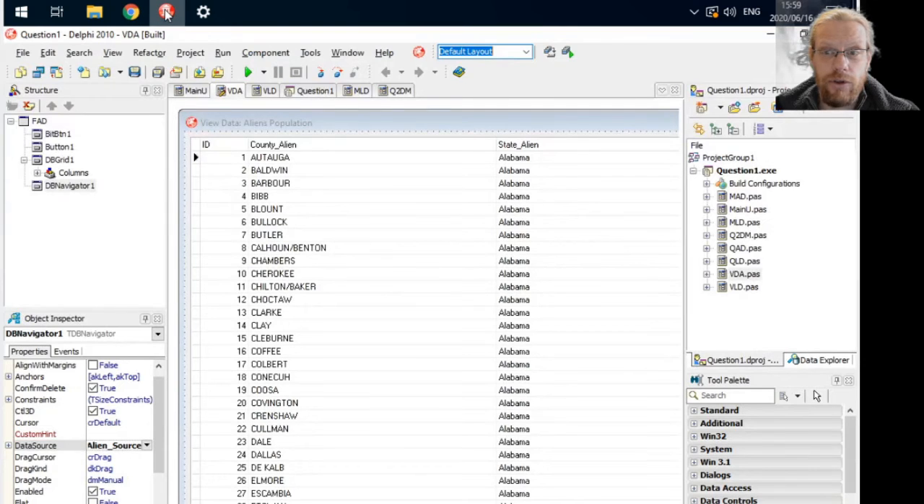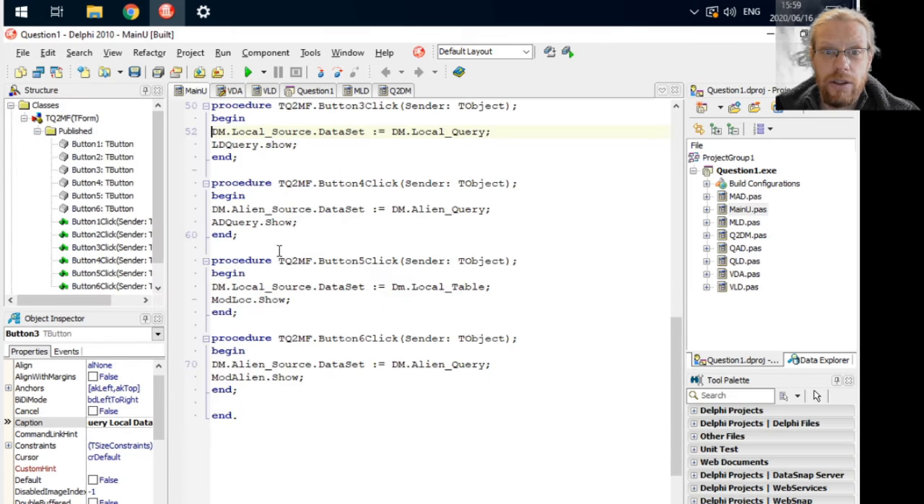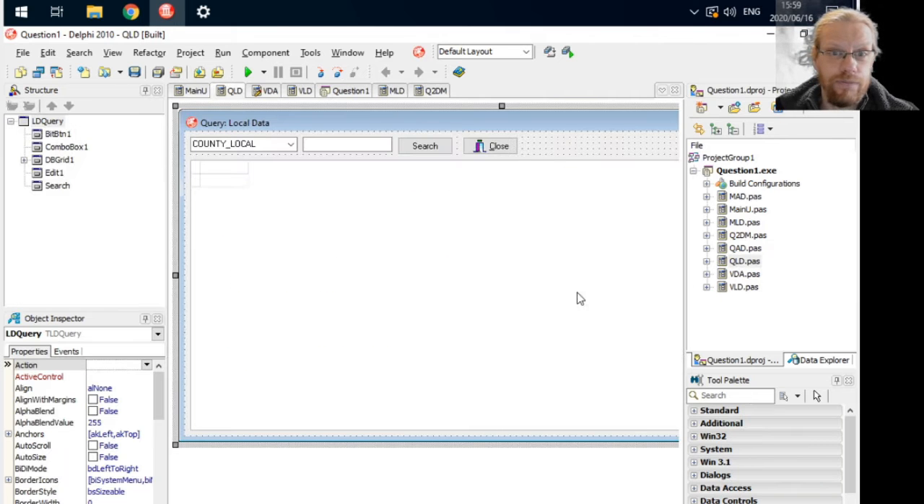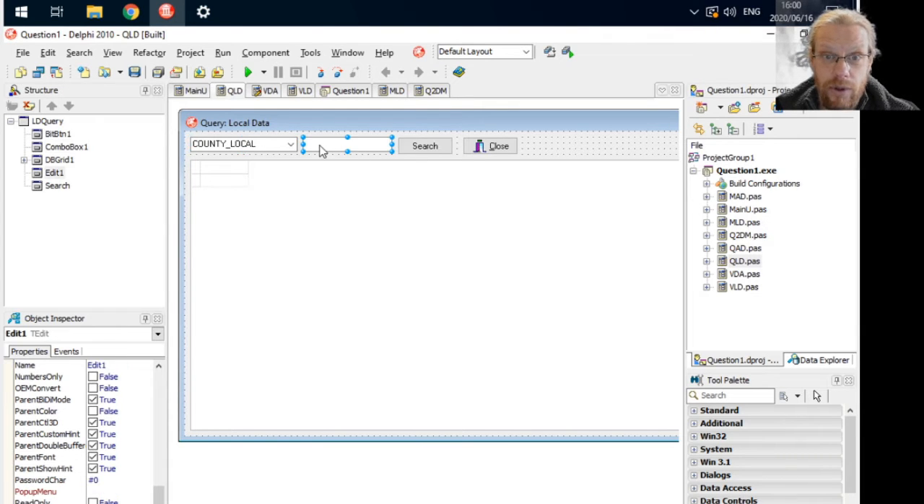All right, let's have a look at what we have. We're going back to menu. Let's see where that particular button takes us. It takes us to this particular one. We're going to be looking at LD query, so I'm assuming that's what QLD refers to. And on this one, we are given a combo box with several values which relate to the fields in the database, an edit box where we are going to type the value to search for, and a search button.